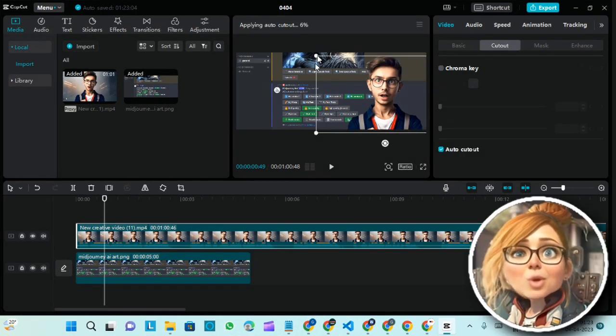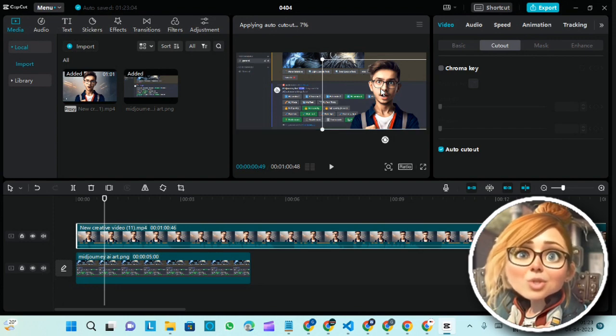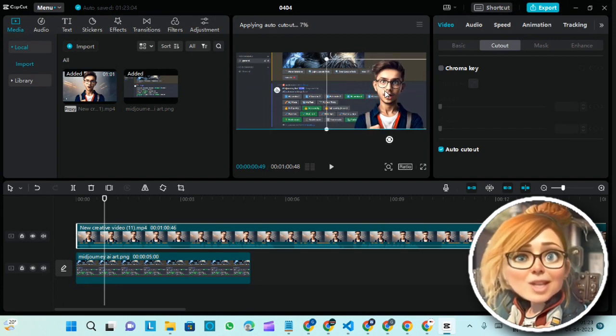Once the background is removed, you can adjust it according to your preferences. I hope you enjoyed this tutorial on how to edit videos like Mindstorm.